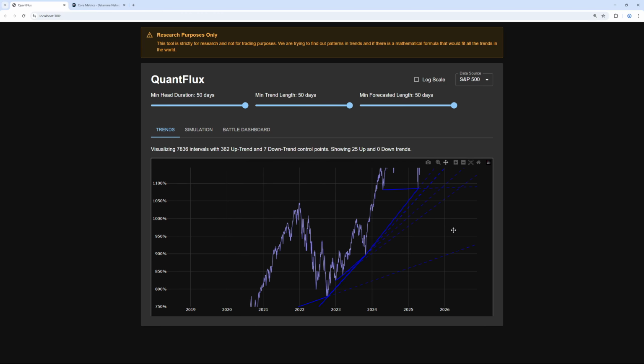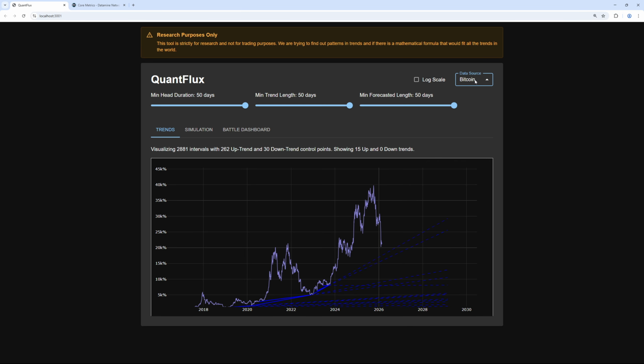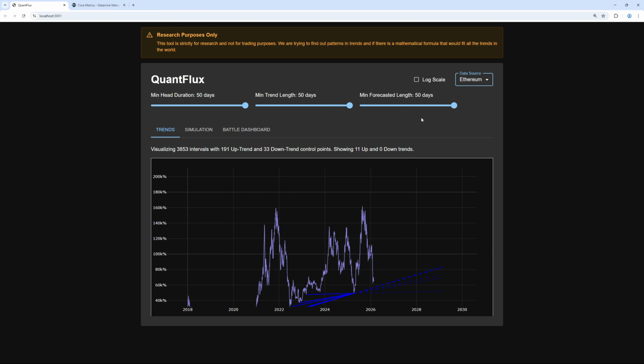I cannot tell you which way it's going to go, but I can show you where those trends are automatically. Of course, we can select Bitcoin. Here's what Bitcoin looks like. We can say Ethereum. Here's what Ethereum looks like. And then we can ask, why don't I see trends here?